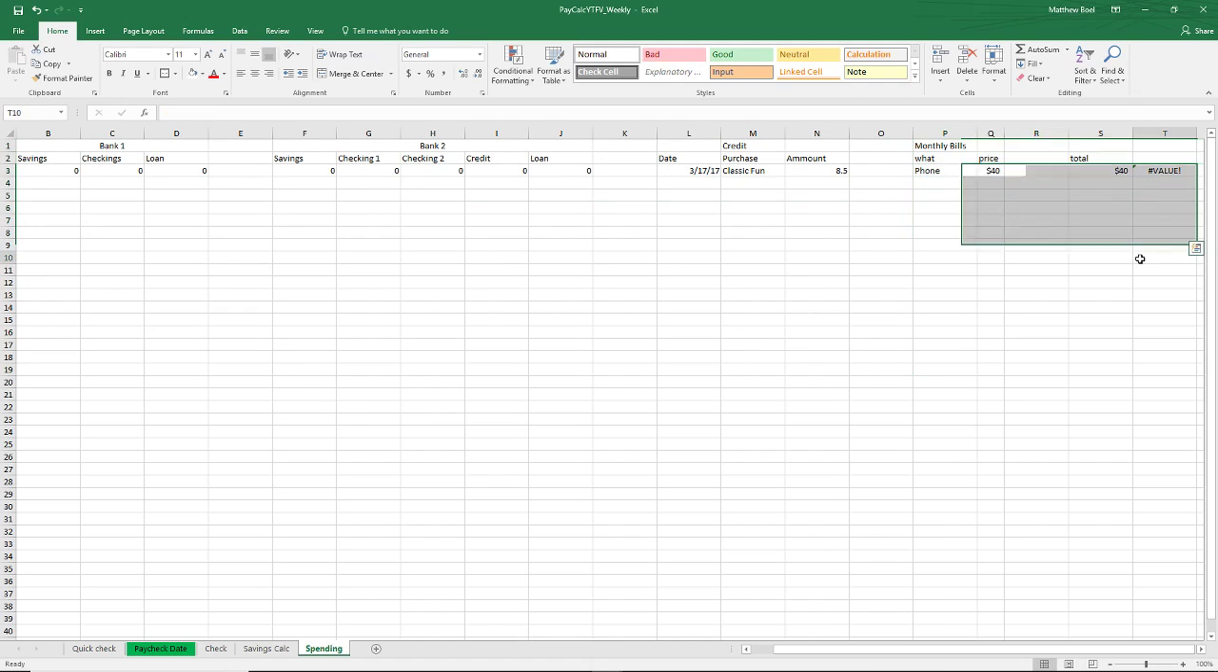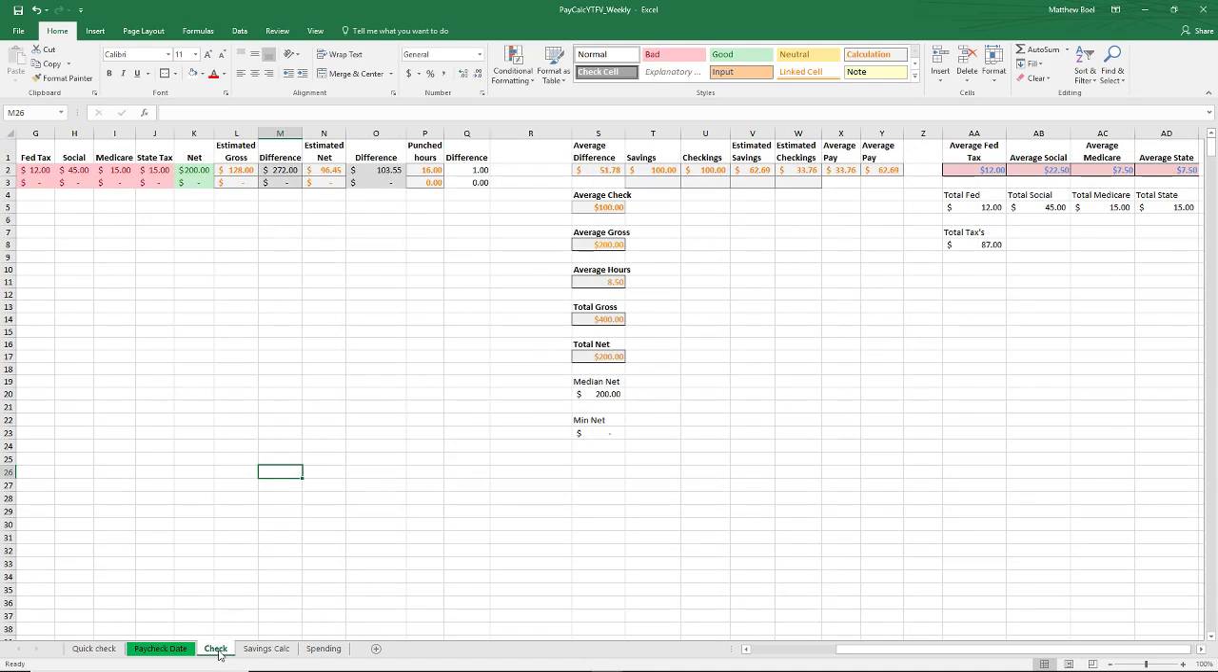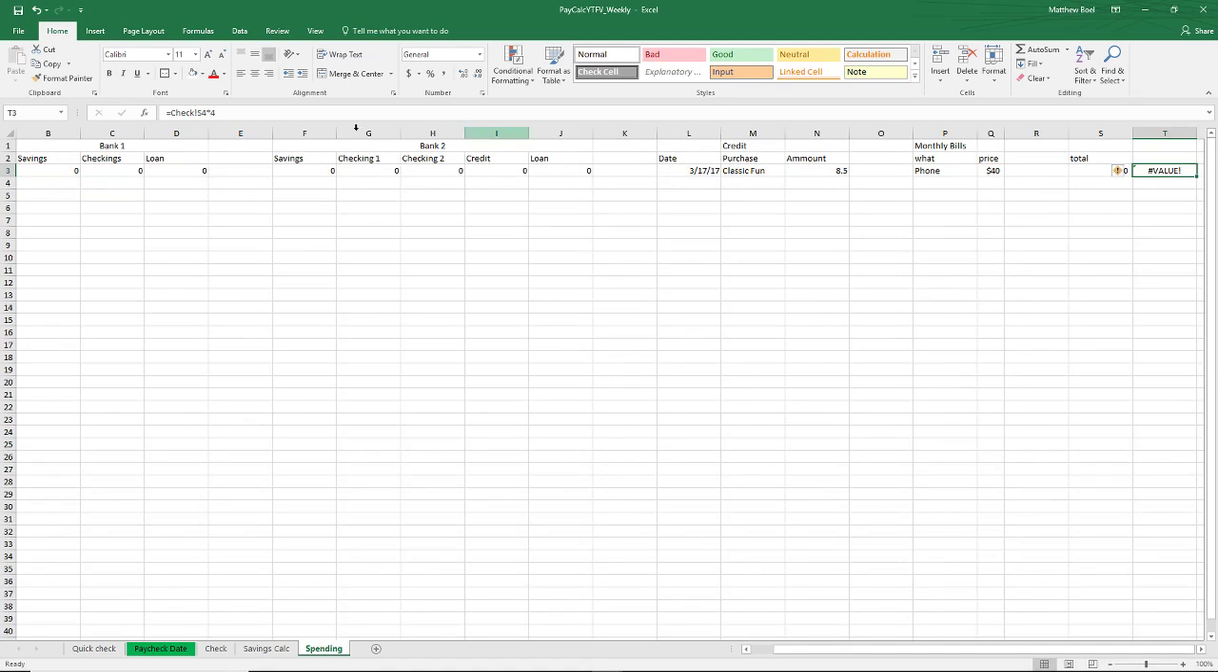This, however, it does. Why is it saying #VALUE? S4 times 4. What's S4? Average check. But I changed it to, okay, so this should be S5 then. So that's what these numbers are for. I don't know why I have that there.